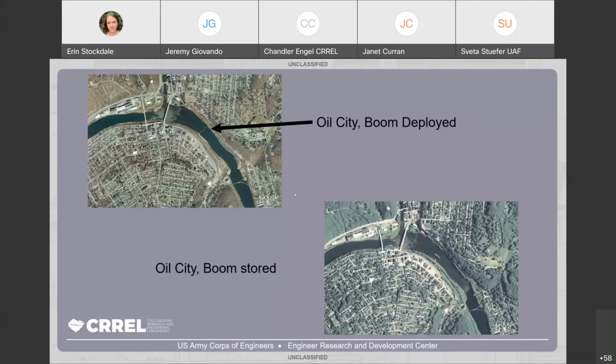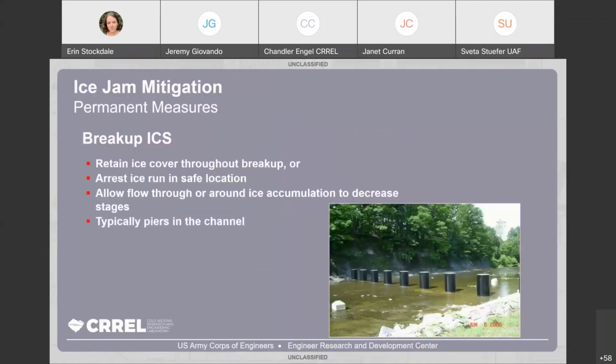Show you, yeah. So these are some aerial images here, just showing the boom in a deployed state. It's a two-span boom, and then it's stored in the spring, and I think that's a boat that's moving it through there. So it's not an impediment to navigation or folks canoeing or anything like that. So these two combined structures seem to have worked pretty well for Oil City.